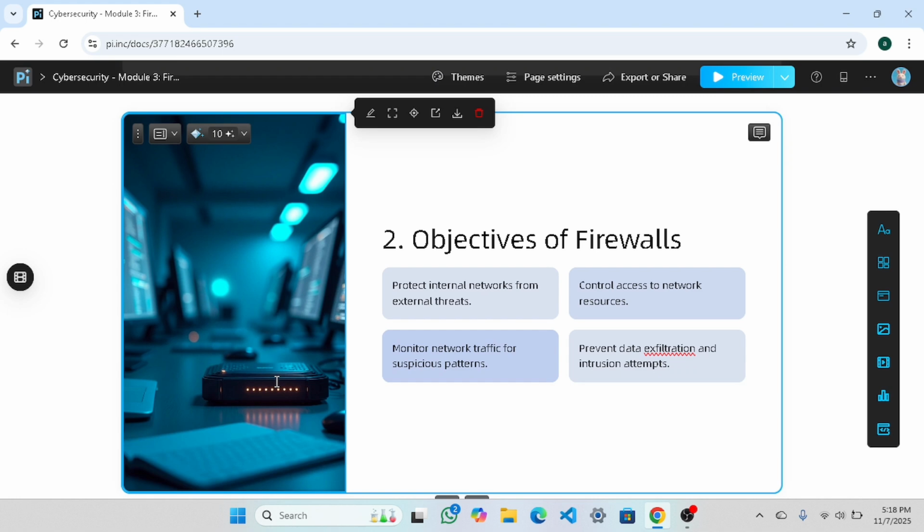What are the objectives of a firewall? Protect the internal network from external threats. Another one is to control access to network resources. Another objective is to monitor network traffic for suspicious patterns, then prevent data exfiltration and intrusion attempts. These are the main objectives of the firewall.